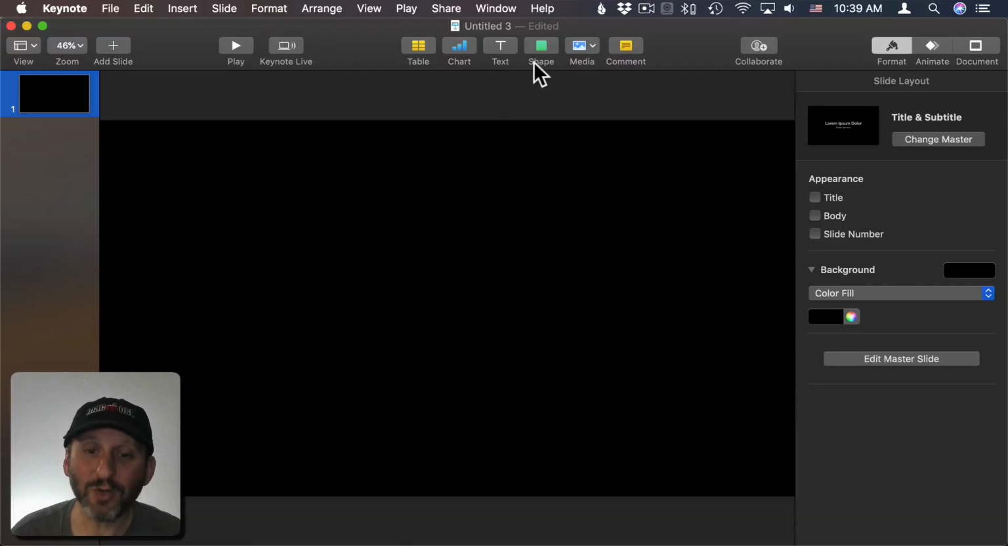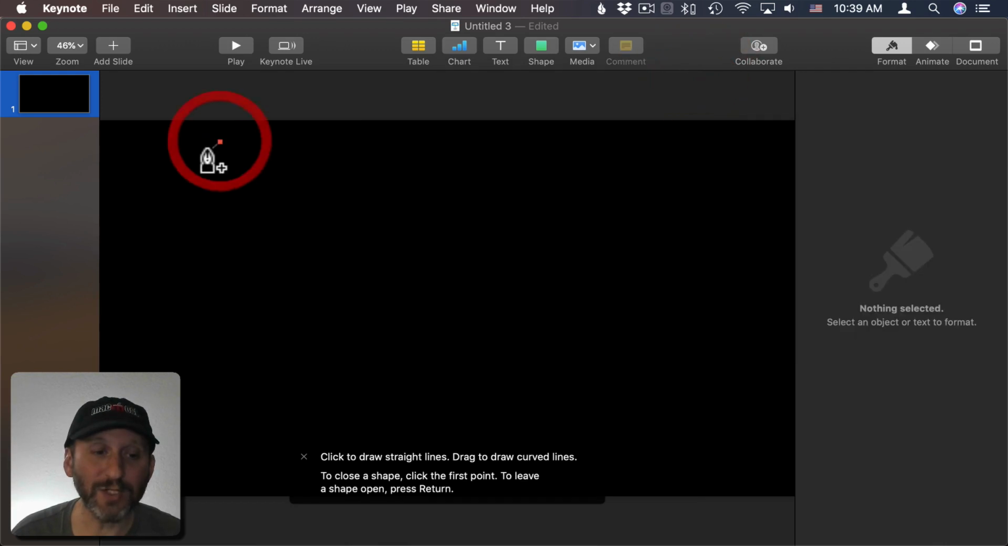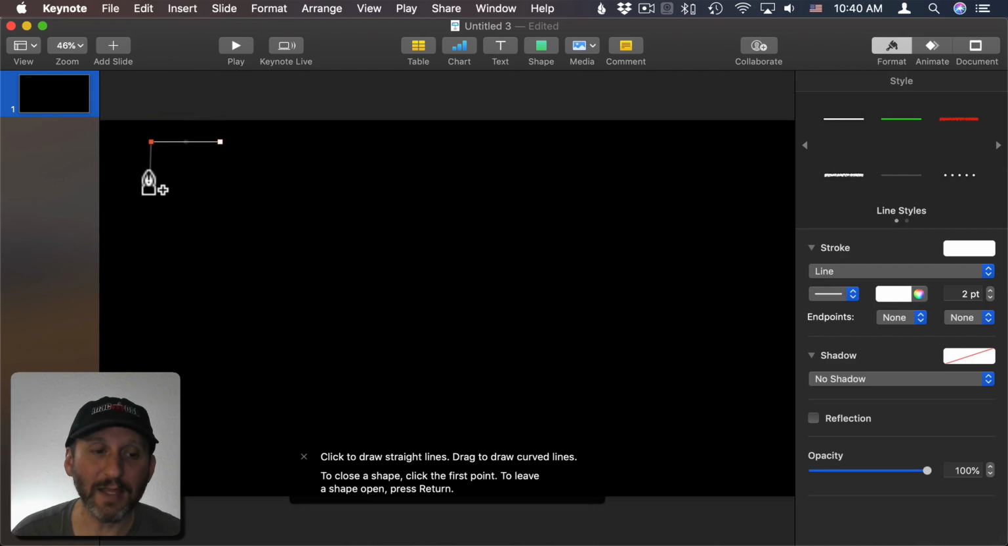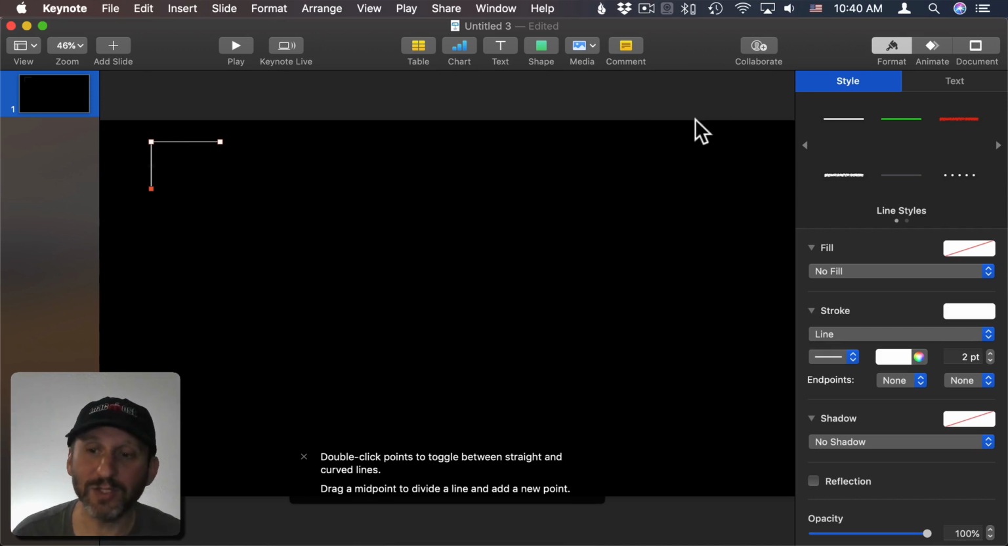So to add the corners, I'm going to go to Shape and I'm going to click the Pen tool. Click once to put a point. And now to put the second point, I'm going to hold the Shift key down so I have a horizontal line. And I'm going to draw it about to here. Click again. And then I'm going to hold the Shift key again and draw the vertical line like that. I'm going to hit Return so I'm finished. And go to Format, Style, and then change it to be a 4-point line. Now I'm going to drag it to the corner.